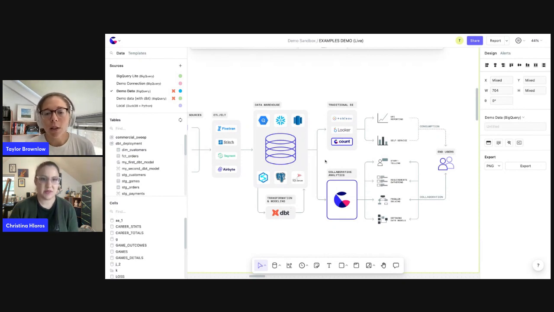But a lot of times Count works side by side with a traditional BI tool where you do your KPI reporting and self-service and all these other activities. BI tools are really not great at storytelling, working with stakeholders in a linked way, and problem solving. That's really where the Count canvas shines.